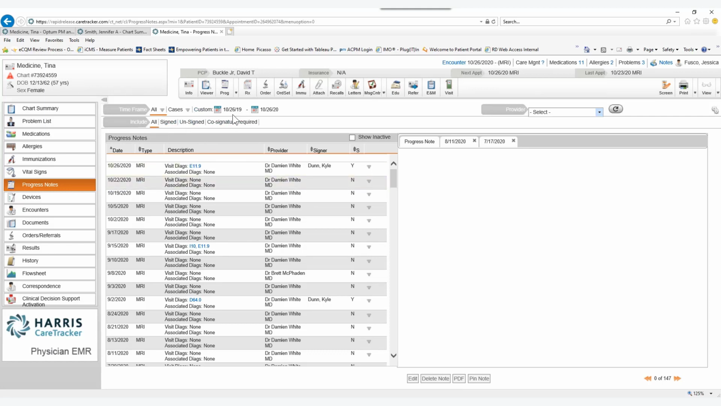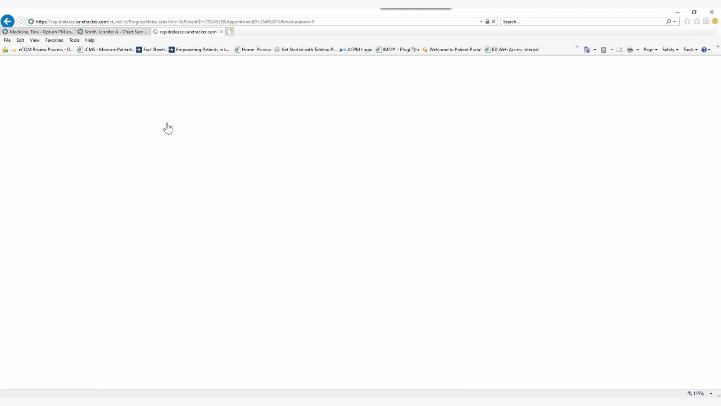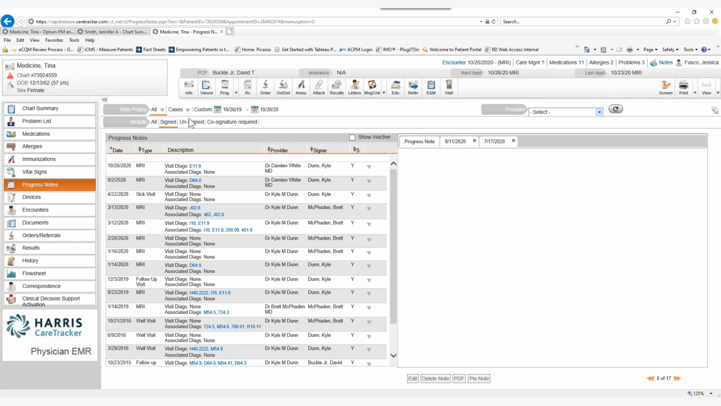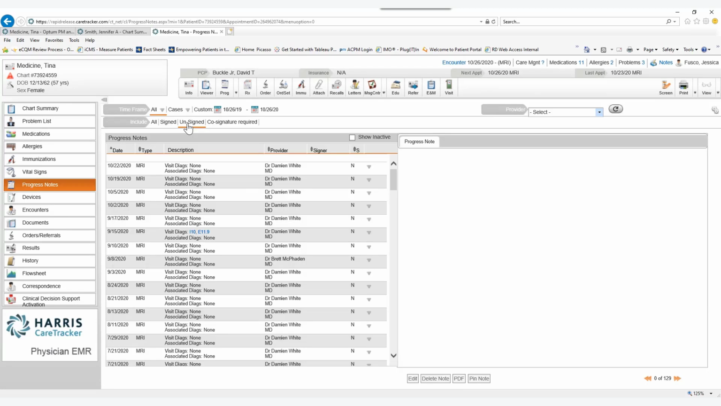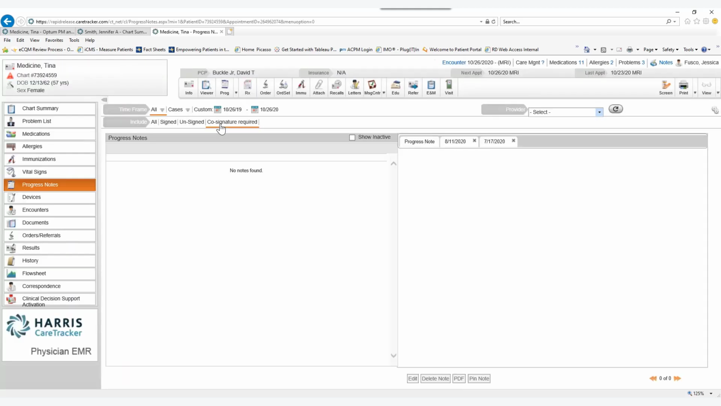If I'm looking for a particular progress note, I can include all of them, the ones that are signed. Maybe I just want to see the ones that are signed. Maybe I'm just focusing on ones that are unsigned because I thought maybe I signed something off, but maybe I didn't for this particular patient. If in your practice a co-signature is required, maybe you are the overseeing provider and you co-sign for that particular provider because they might be a provider in training, so they require a co-signature. So maybe you need to look at the ones where the co-signature is required, so that way you can fully sign them off.